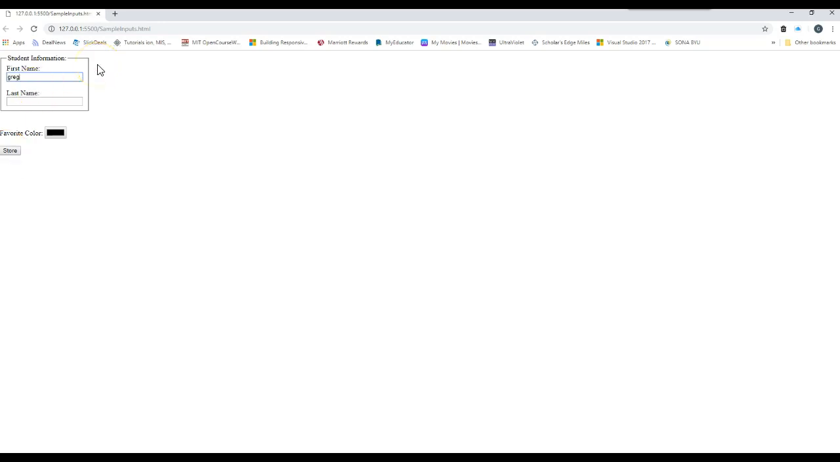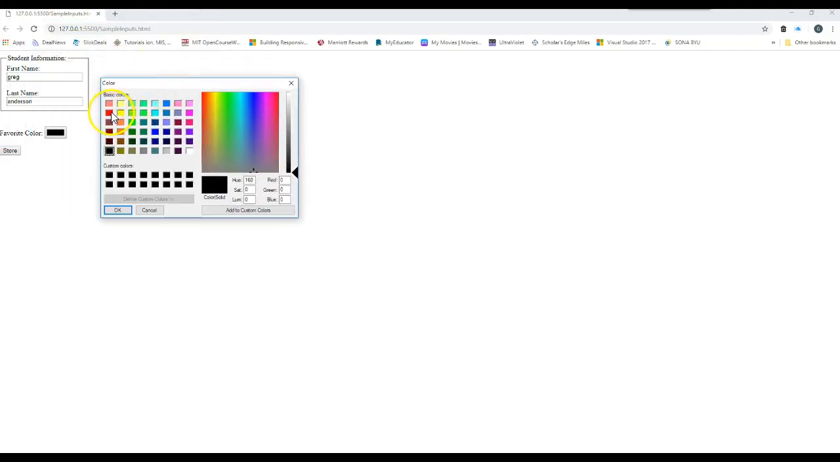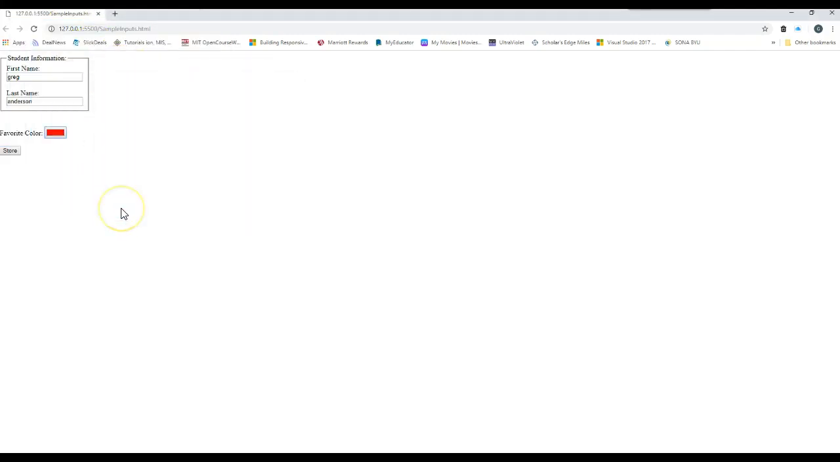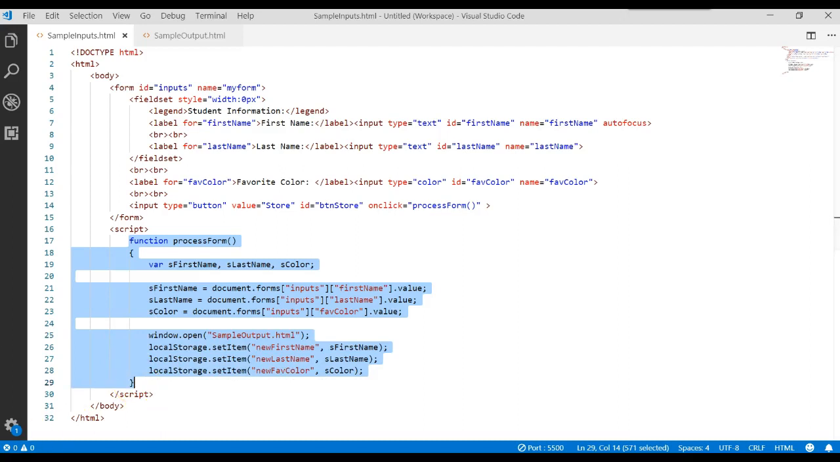So let's go ahead and type in Greg Anderson, tab. Watch what happens when I click on the input color. It now displays a pop-up window, and you can choose a color and click OK. And then if you click on the Store button, that says go execute the process form JavaScript function. Well, here's the process form JavaScript function. So let's take a look at the JavaScript function we have.